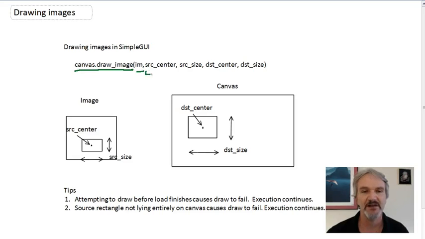The first 2 parameters here specify a rectangle on the image. The second 2 parameters specify a rectangle on the canvas. So how do we specify a rectangle on the image? We specify it using a center and a size. How do we specify the rectangle on the canvas? Same way. Specify it using a center and a size. So those last 4 parameters will each be pairs of numbers.